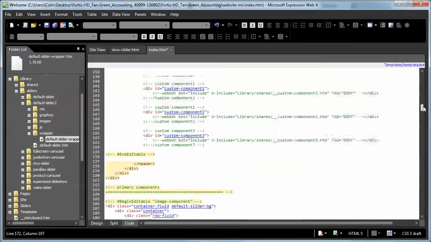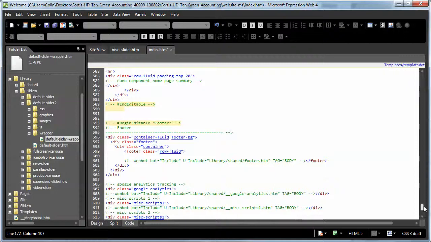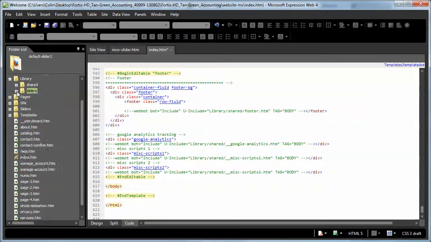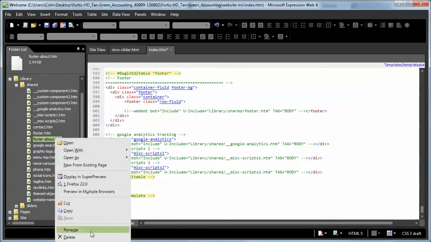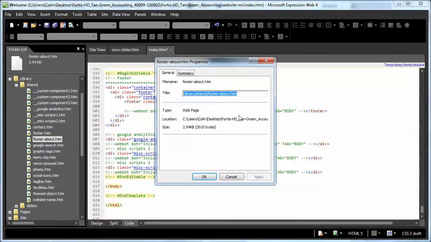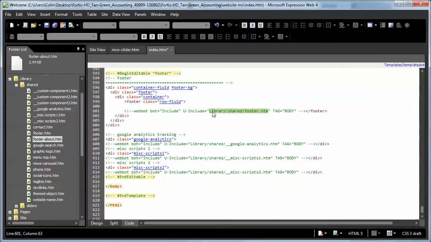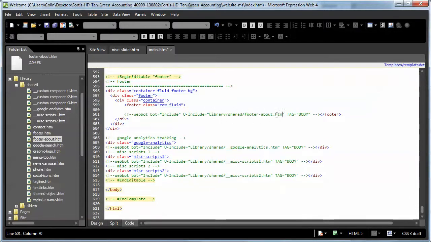Now, same thing goes with, remember we talked about the footer? So just as an example, we'll just sort of keep going down here. See, there's the footer.htm page right there in the shared folder, but we created a new one called footer about. Well, all you need to do is just right click, select properties, although it's a little bit off the screen. We're just going to copy that entire path, and we're just going to paste it right in there between where the existing path is, and paste. Now it says library shared footer about, so now it's going to load that specific page there.